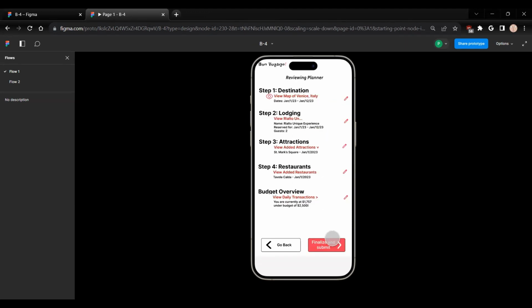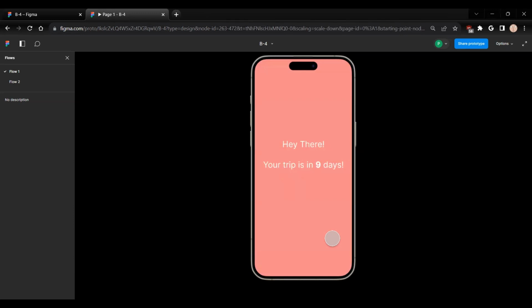Now, upon finalizing this, it takes you to this page, and it lets you know that hey, your trip is in 9 days, and from here on, the user will be using the browsing page.